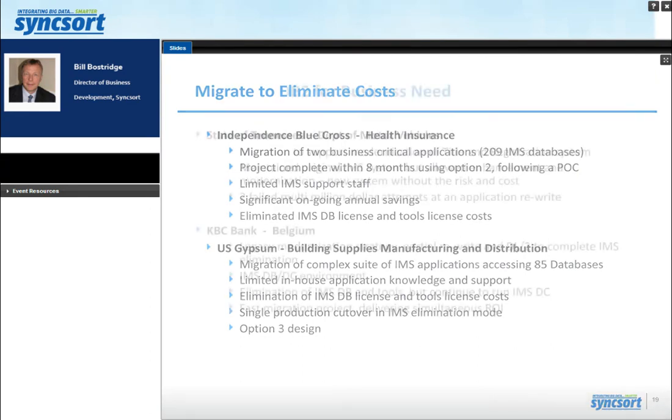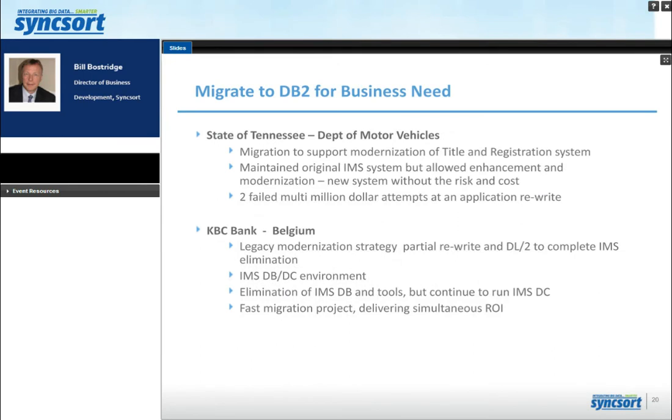Okay, the next two were purely migration for business needs. So the first one is the State of Tennessee Department of Motor Vehicles. They contacted us after 2 failed multi-million-dollar projects to rewrite their applications, and this was for the title and registration system at the state of Tennessee. They wanted to maintain the original system, but also wanted to enhance and modernize that application.